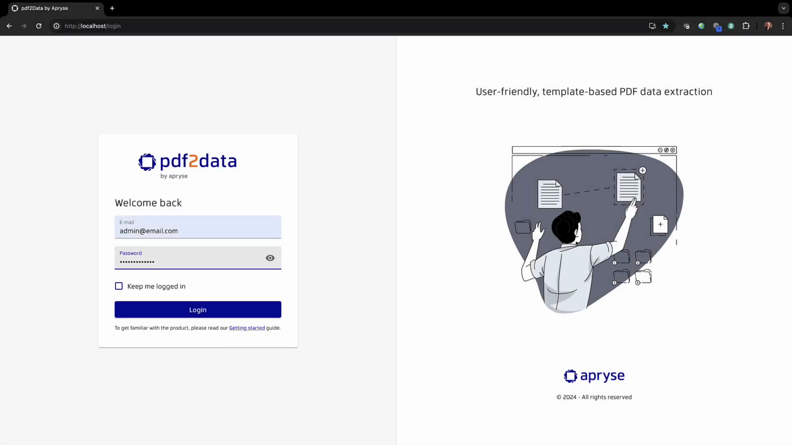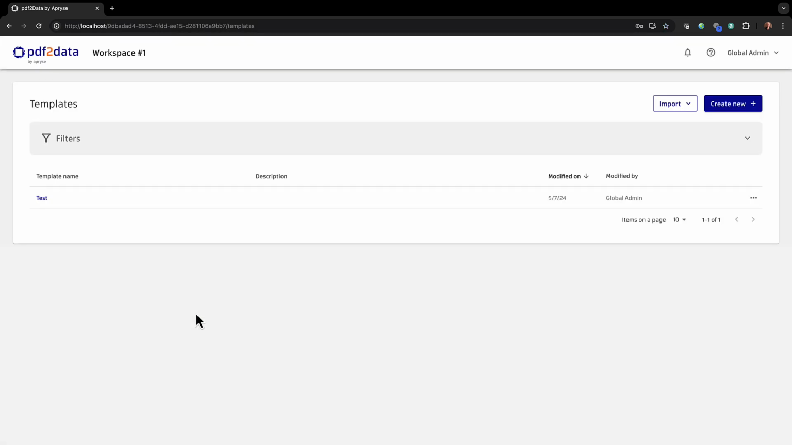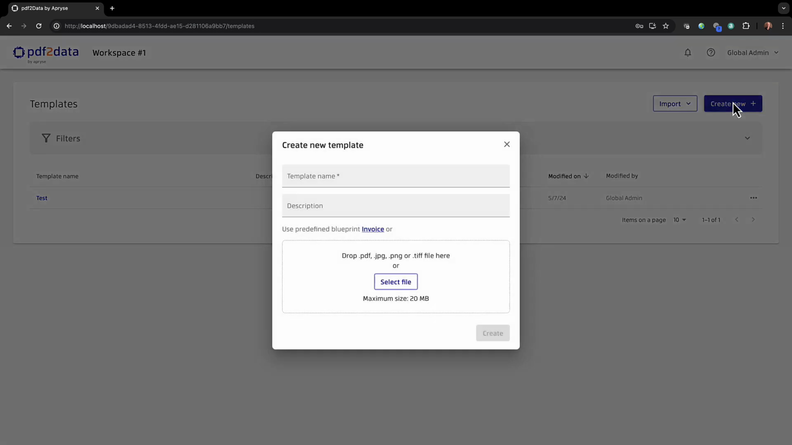Let's get started. The first thing we need to do is to sign into the pdf2Data editor and template manager. Let's go ahead and do that now. Sign in with it. Okay, so what you're looking at here is pdf2Data manager, and this is where you'll see your templates as you create them. So let's go ahead and create a template for this demonstration.